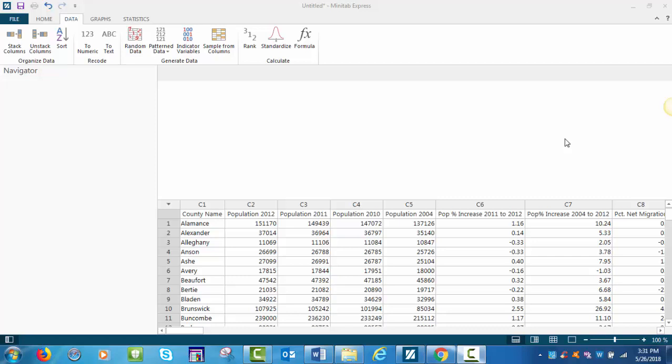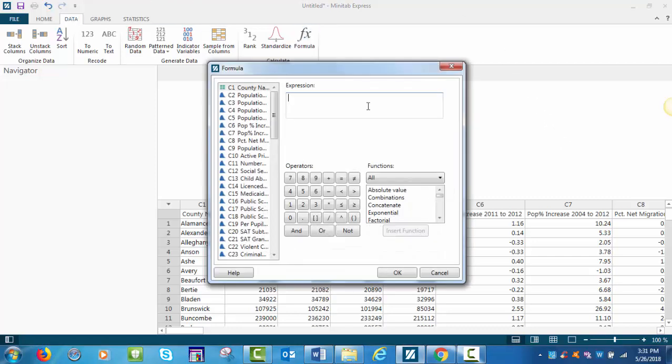To create a formula in a column, click on Data, Formula. I will use public school faculty and live births. I will divide each by the 2012 population, and I will use a base number of 1,000 for each calculation. So for public school expenditures, I'm going to type my expression in here, 1,000 times.